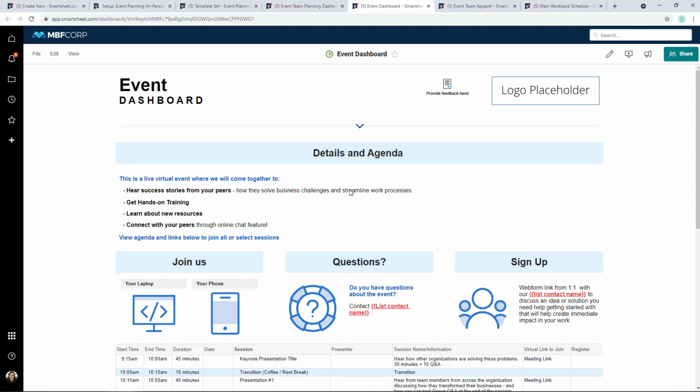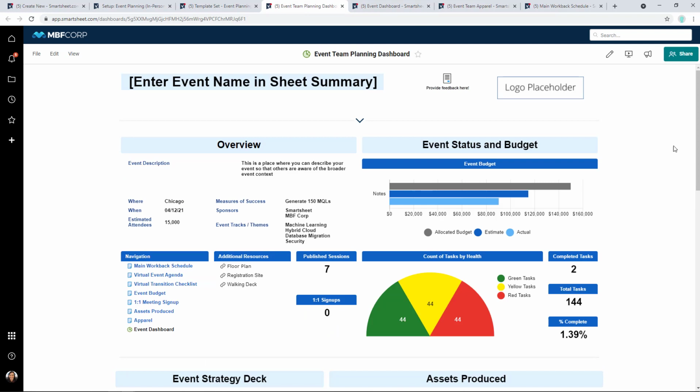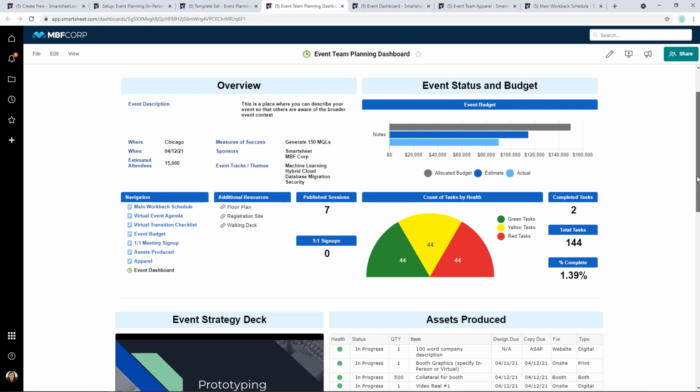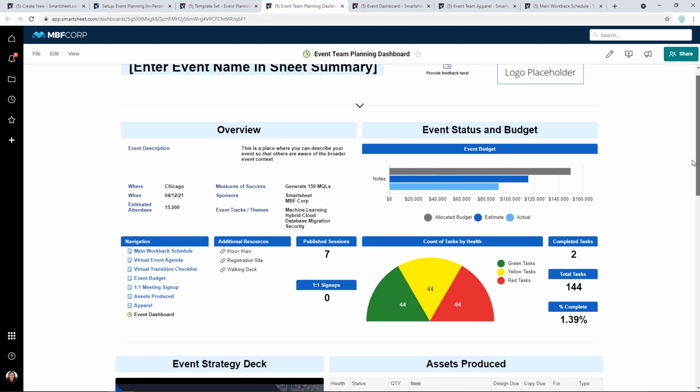In our event dashboard, you'll see that we've incorporated a lot of text because this is a dashboard that is more of a guide or a resource rather than a dashboard that's pulling a lot of live data from underlying Smartsheet items. And we also have our event planning dashboard that's a little bit more of a traditional dashboard where you're going to see charts and graphs and information coming from those underlying sheets that are really helping us plan this event. This is also going to be a little bit more similar to a dashboard you would see if you are planning a project or a program.